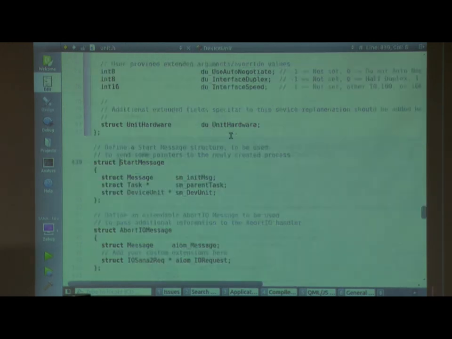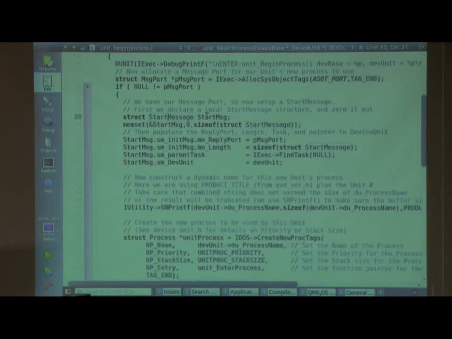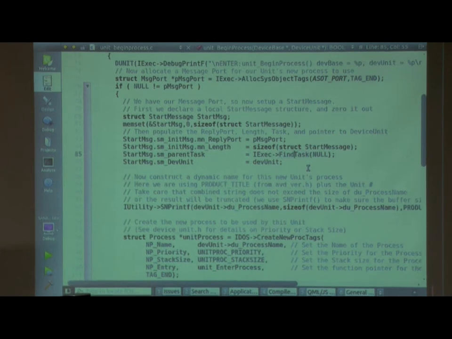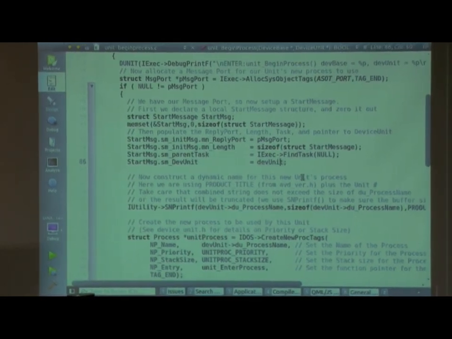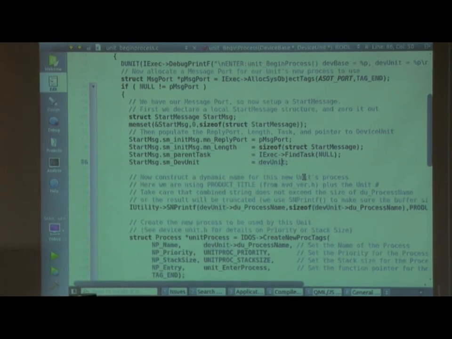And this struct start message just looks like a normal message structure that has a pointer to the parent task and a pointer to the dev unit, the device unit structure. So what happens, we just declare an instance of one right here, because we only need it temporarily, clear it, so now it's zero, set up the reply port to be the message port we just allocated that we're going to talk back to, set the length to be the size of start message, and then the parent task is obtained using find task null, so that now we have a pointer to the task we're currently running that's going to start that process. And then also we provide the pointer to the device unit structure that's been allocated and used.